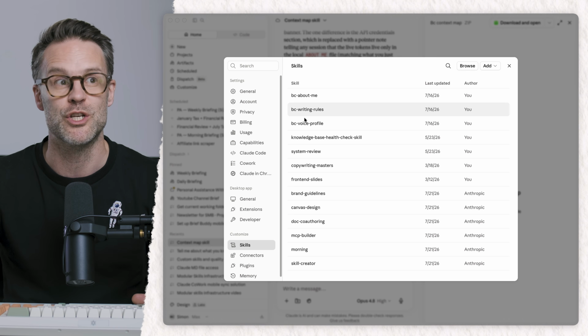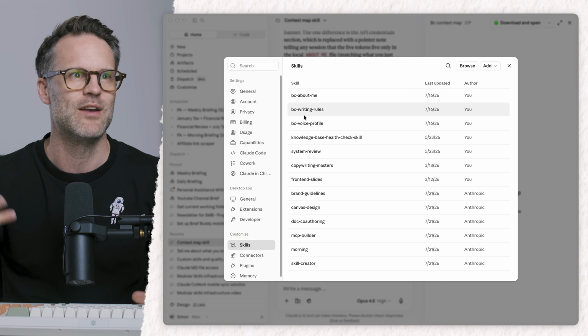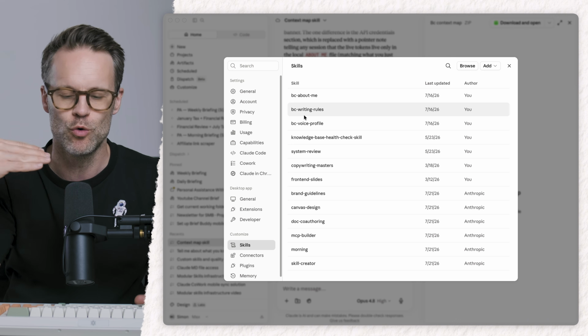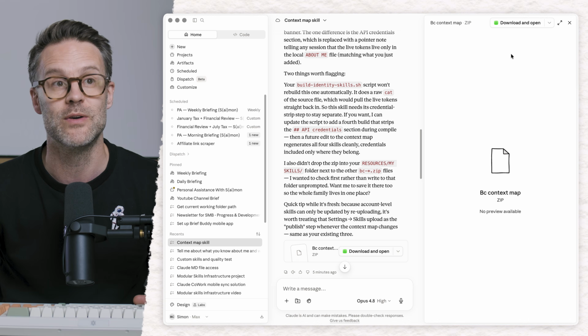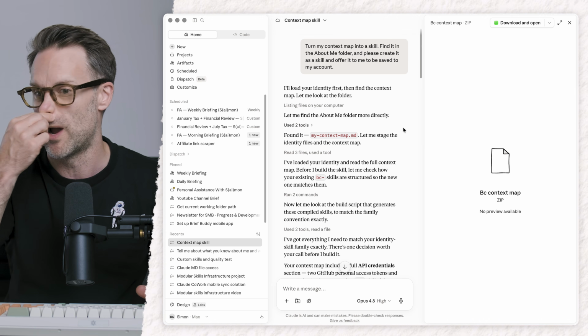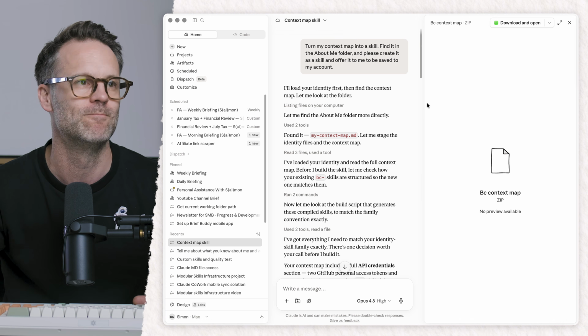I think the best ones to do are these kind of identity items, but it might be things like brand values. It might be your ICP that goes in there as a skill. And I would call these foundational skills, foundational identity information. All you're really doing is putting them in there and making sure that your main instructions when you're running Claude read these files. Simple.